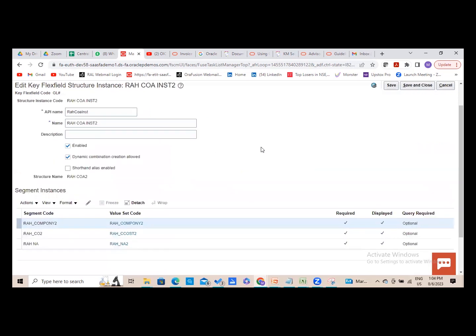If you see, guys, this dynamic combination creation allowed checkbox is very, very important. If this checkbox is enabled, it means I can create any code combination on the fly. If this is not enabled, what will happen? There is a form I will show you after this, wherein we have to create all those code combinations which our users are going to use. So there's a huge difference.